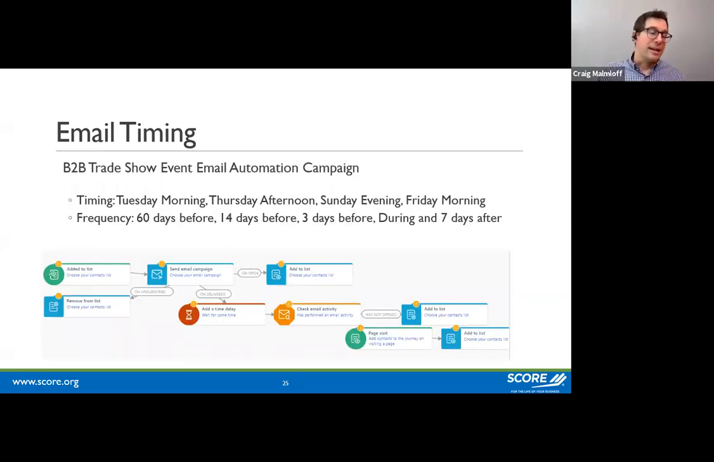Next example here is kind of an advanced example, but it's a way to show automation and how things can vary. This was for a trade show. The trade show was a set date, and from that, backing off when you should send things: 7 days before, 3 days before, 14 days, 60 days, as well as, okay, it's a Tuesday morning one, it's a Thursday afternoon, it's Sunday evening, it's Friday morning. You can see in there how people are added to lists, an email campaign goes out, and how they react to it depends where they go.